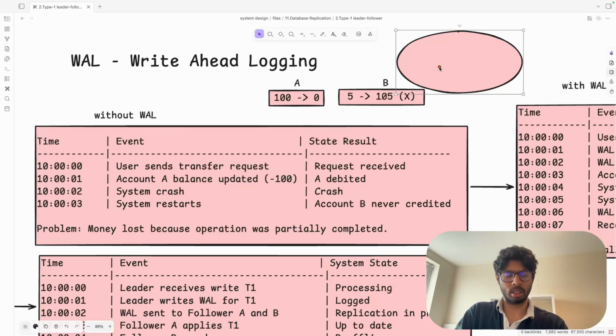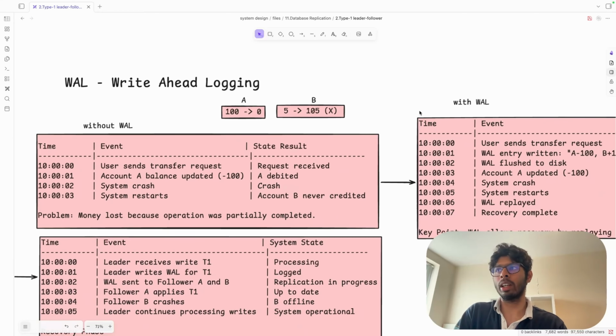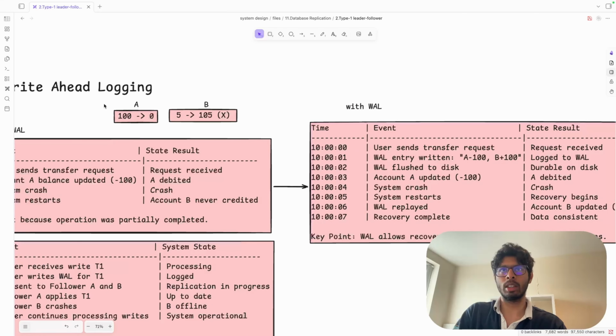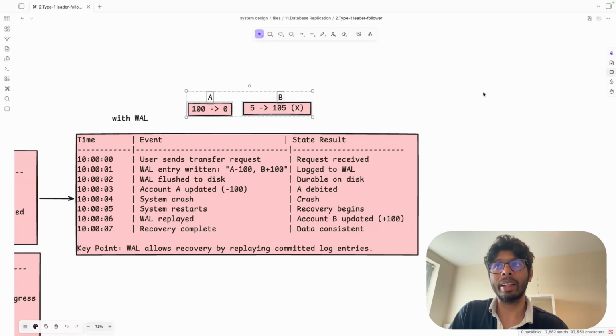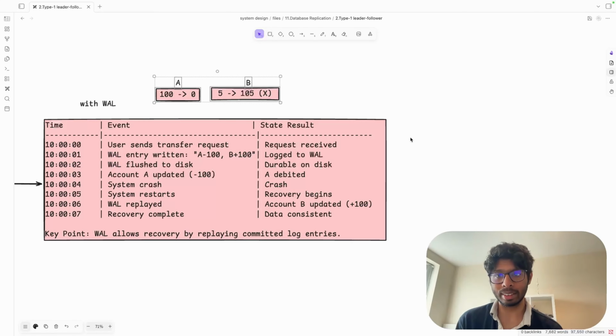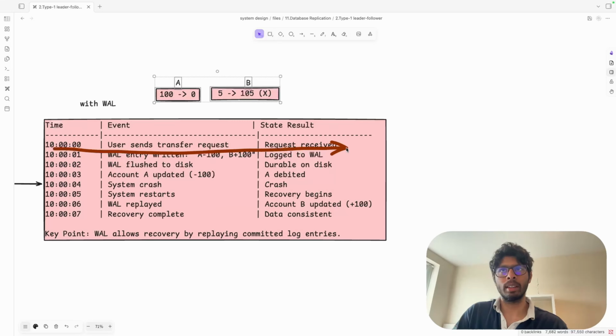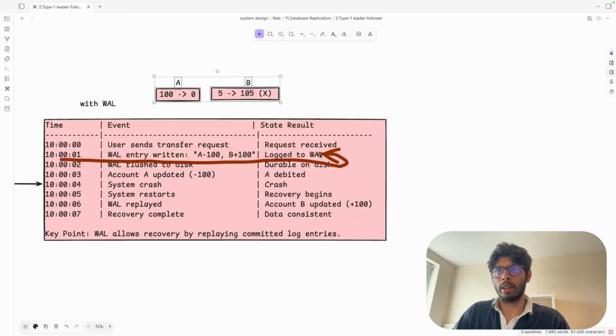So let me just remove this and we'll continue with the same example. This time if the system crashes we are still going to maintain the consistent state. Now what is going to happen? First of all, the user sends the request to A, and now we are going to make a write ahead logging entry into one file.